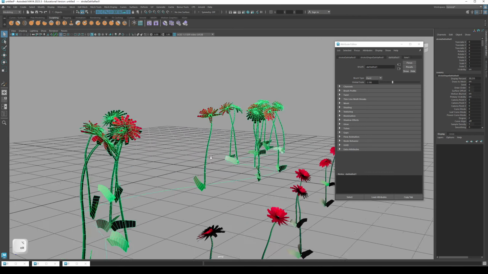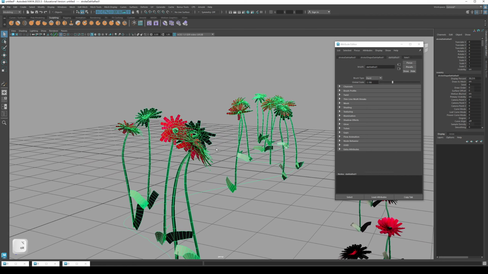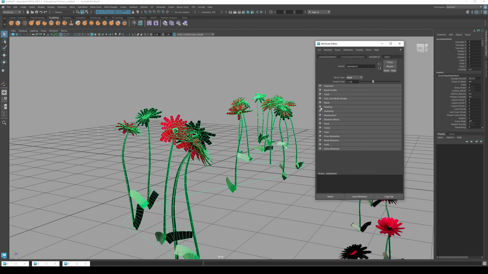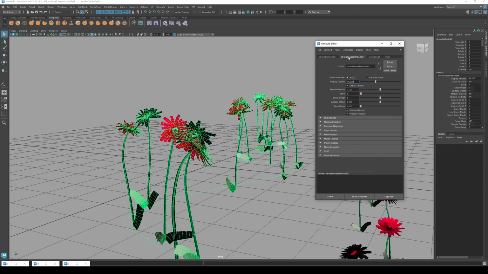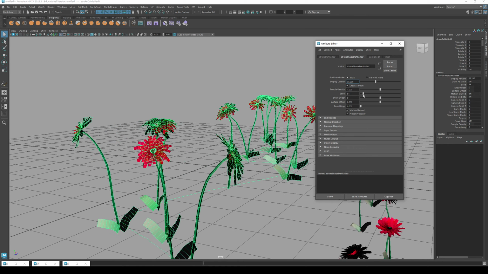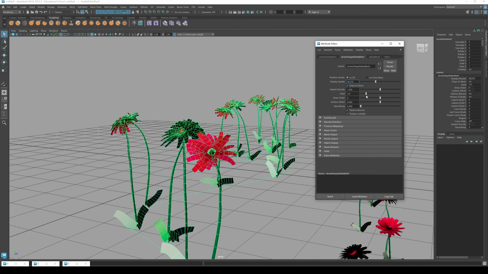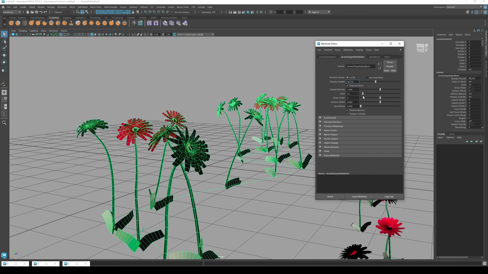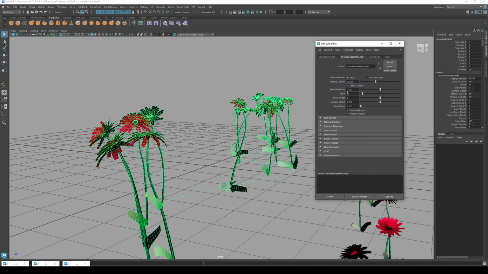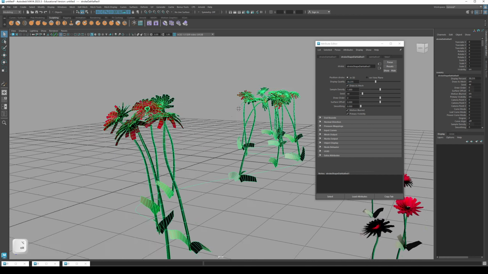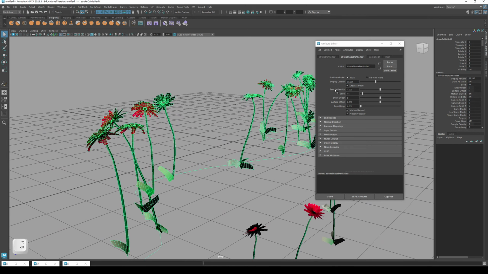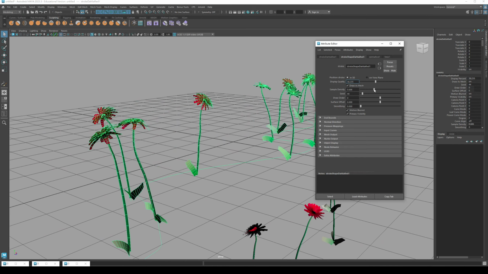Okay, pick up one of them and go to the attribute editor and see other settings. Let's go to the shape node and take a look at some important settings here. For example, you can change the seed to make them look different. And you can increase or decrease the sample density, like this.